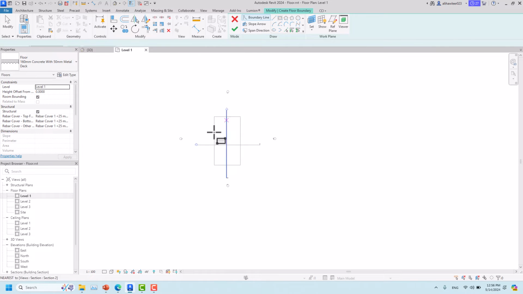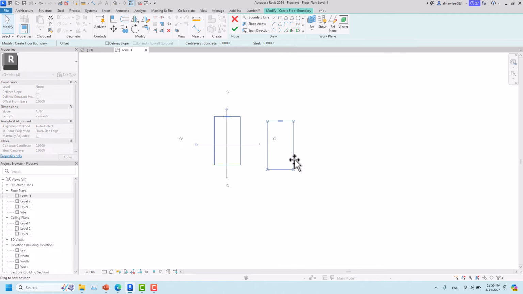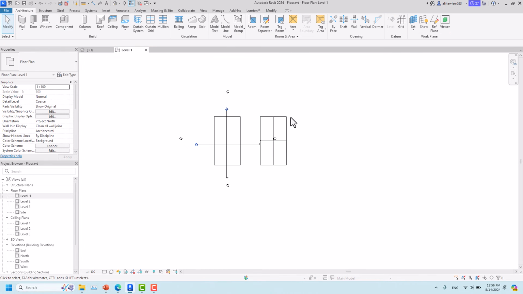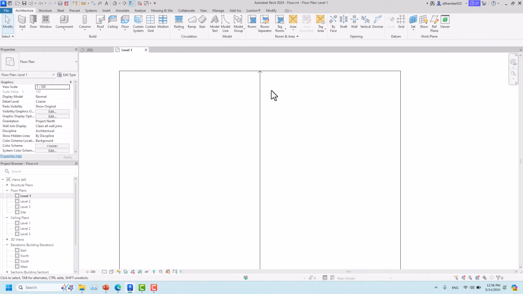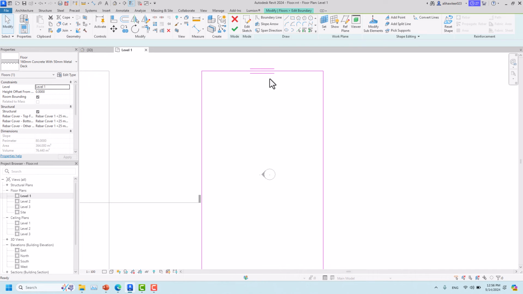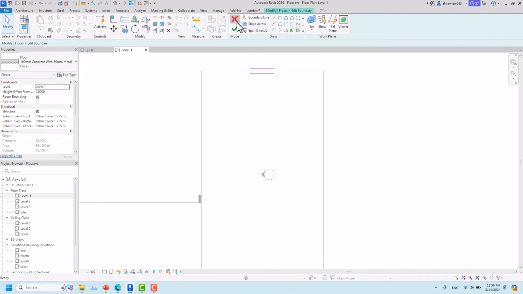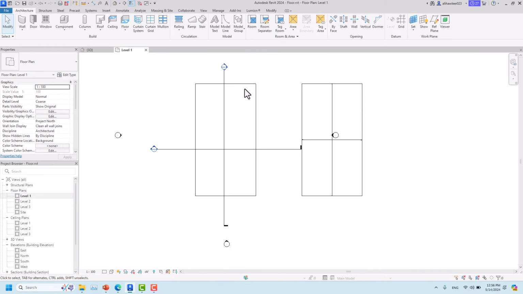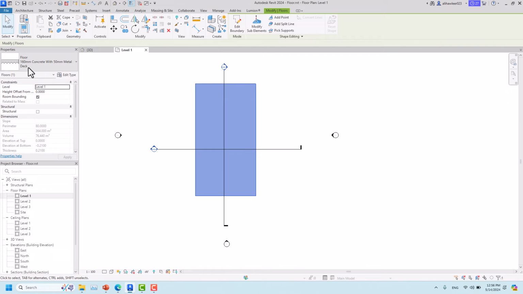Let's do the same thing with this, and let's just move it here. As you can see, we will have a span direction, like the span direction of a one way slab. You see, we can make a two-way slab or one way. When I click on this, we have the same span direction, but let's go with this one. Just keep in mind to change it to this type.